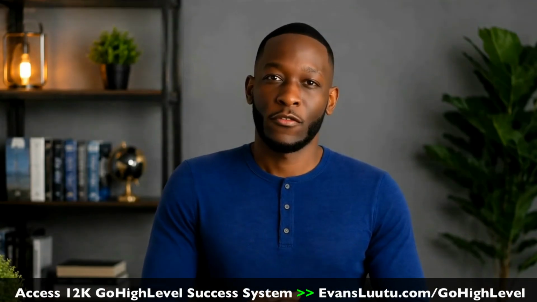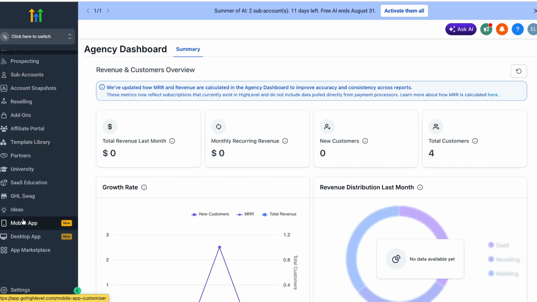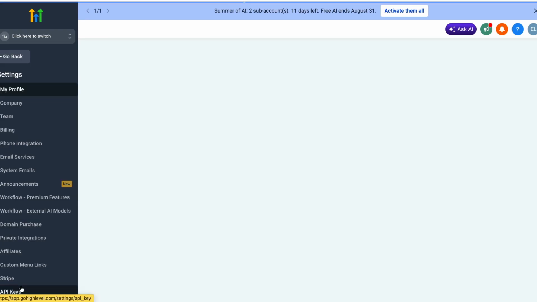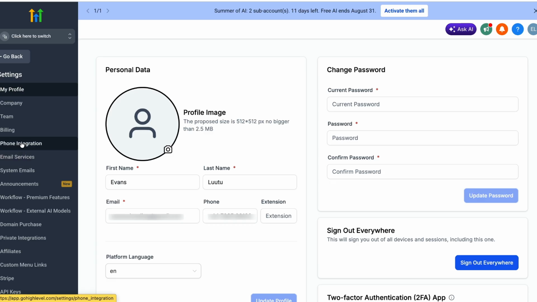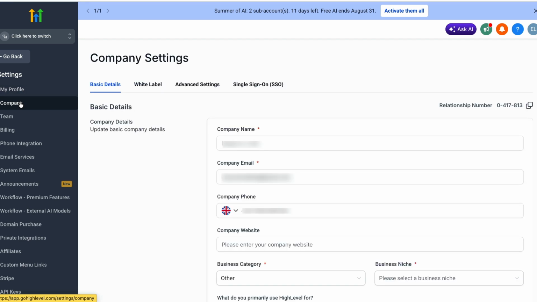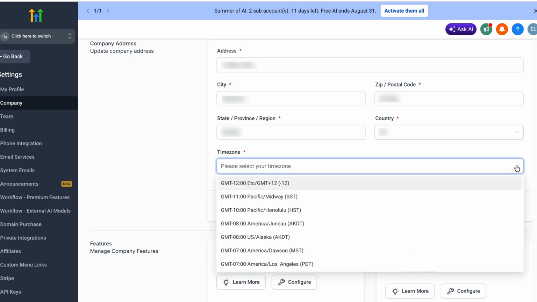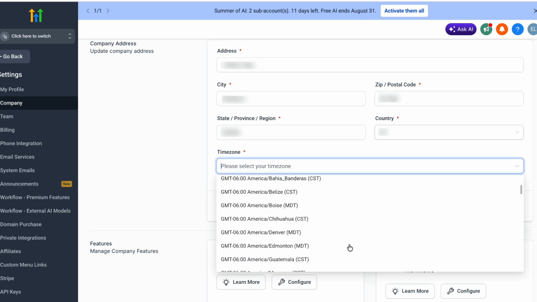Let's get started. The first thing we need to do is make sure the basic information for our business is correct. Once you're inside your GoHighLevel account, go to Settings. This is where you'll find the main configuration options for your account. Start by checking your business information. Make sure your business name is correct. Check your business email. Add your phone number. Check your address if it's relevant to your business. And pay particular attention to your time zone.